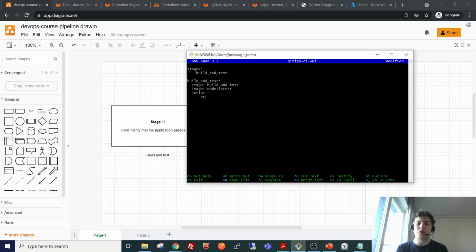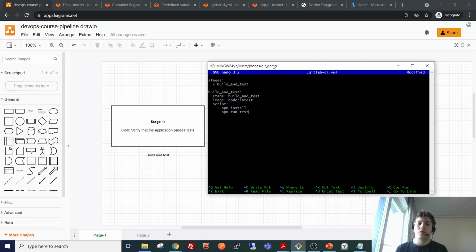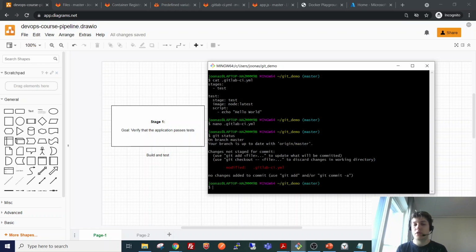So here in the script section we will first install the application, which could be referred to as the building of the application. After that we will run the tests by running the npm run test command. So now we have the first stage set up in this application, and let's see if the pipeline now runs the tests like we want it to.